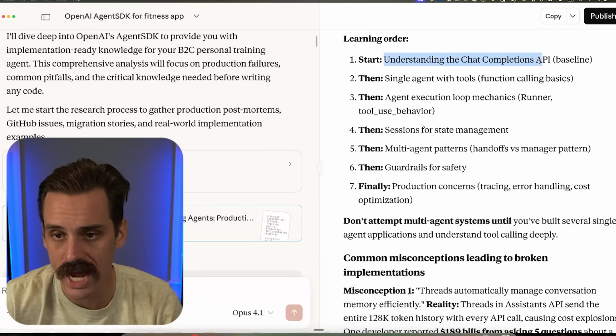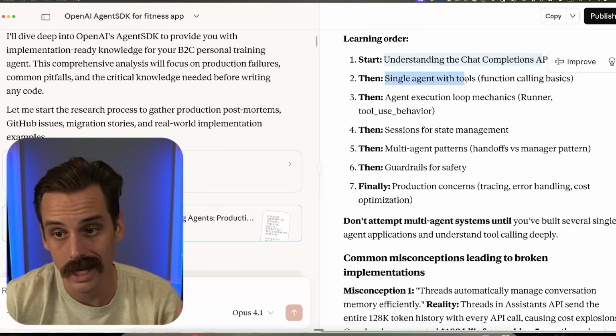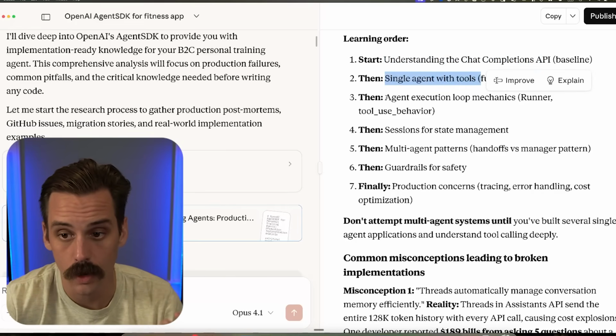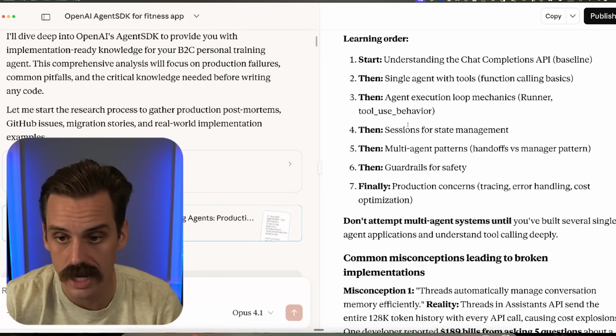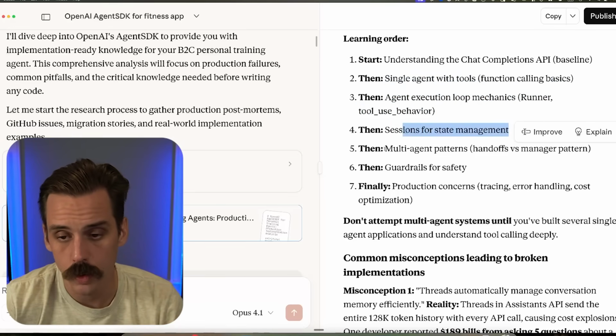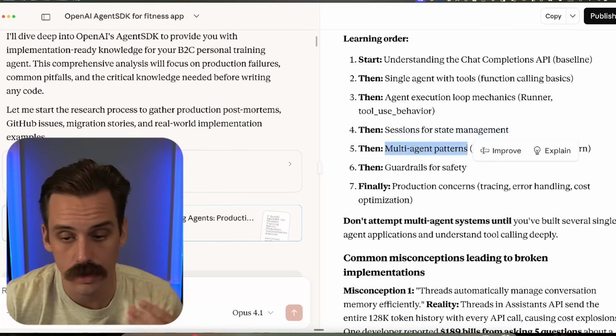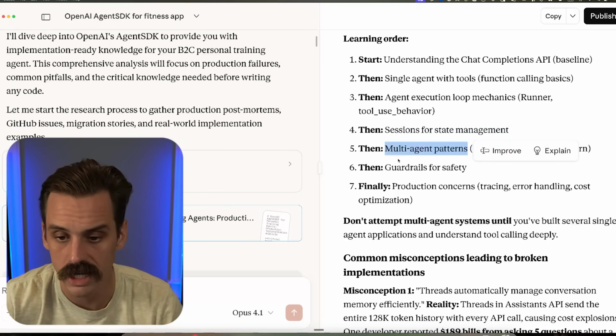Everything from understanding chat completions to running an individual agent, then learning how agent execution loops and orchestrating those agents works, how you're going to manage the state. What happens when you have a bunch of different agents working together? How are they handing off information between each other properly for what you're trying to build, right? And it goes on and on.